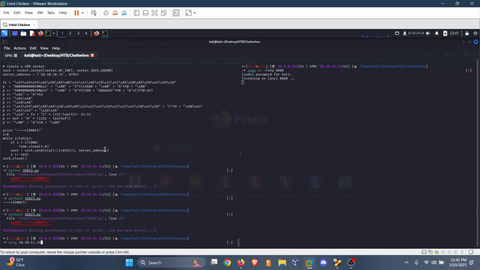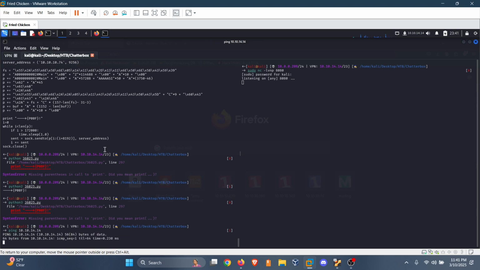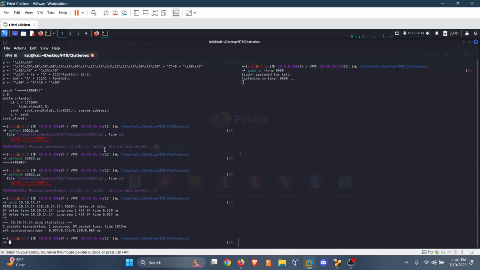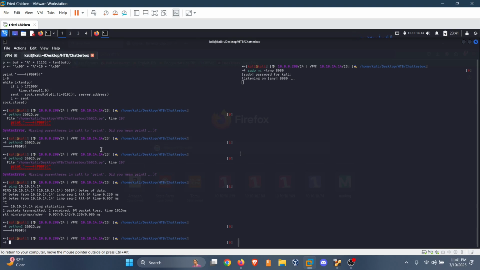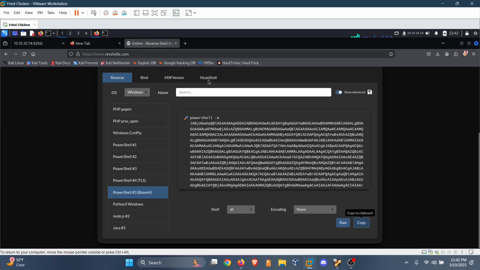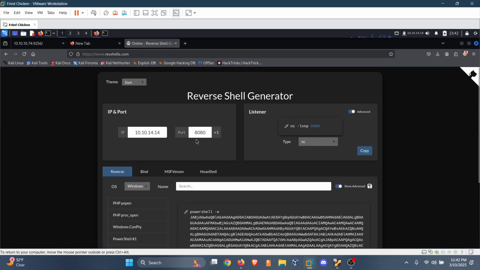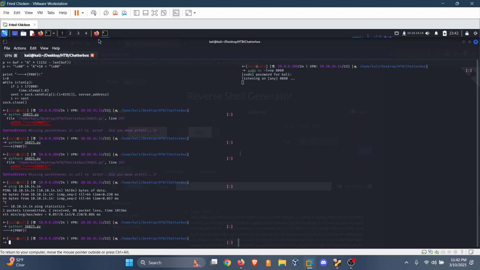Let's see if we're able to ping the system. Usually after buffer overflow, the system starts hanging. Nope. So it's still working. We can try it once more. Poof. And we don't get any reach back on 8080, 10.10.14.14. So we don't get anything back on it.